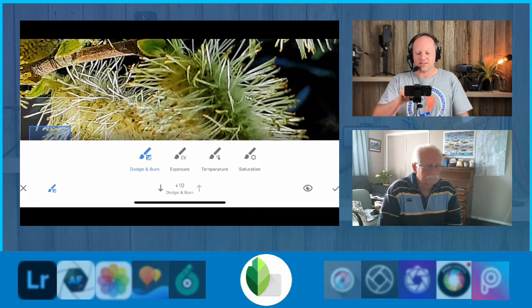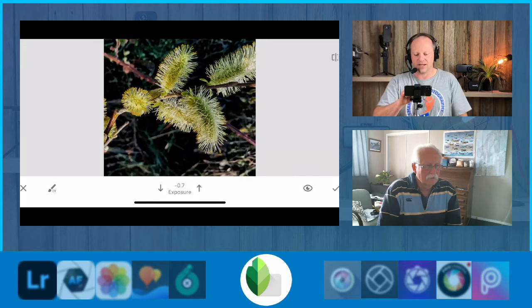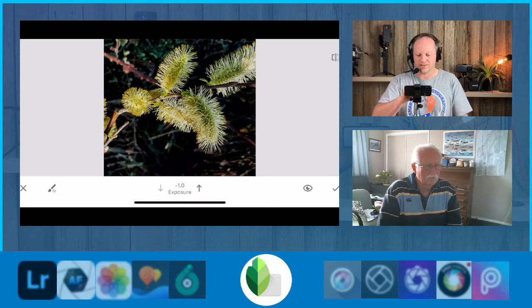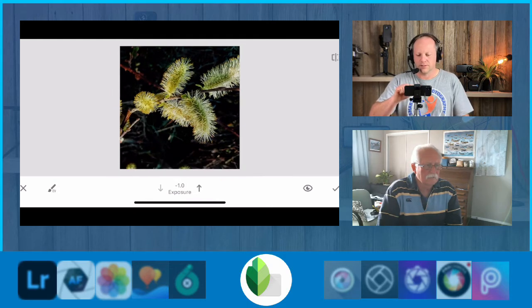Exposure, that's what we're going to use now. It's a bit more aggressive. And if I go negative, what I can do is paint around the outside, you can see we're really making that, it's really aggressive there. It's darkening it really quickly. Oh, yeah. Okay. So that's pretty good.